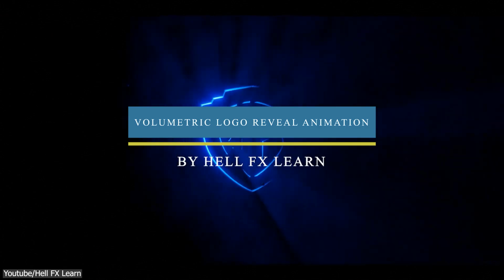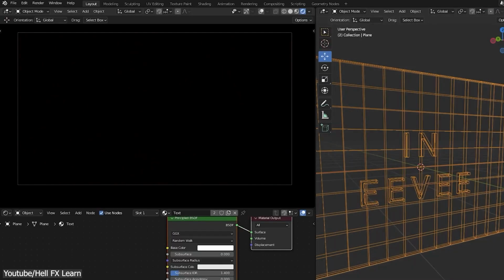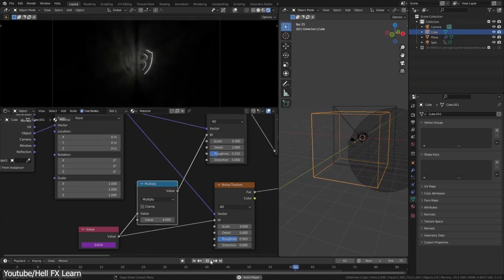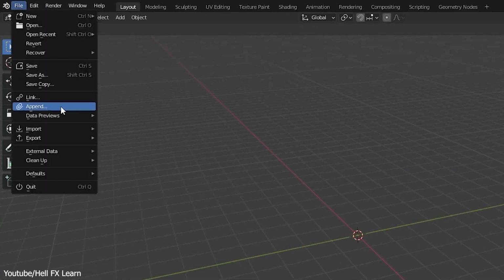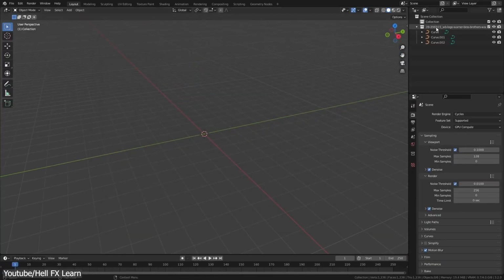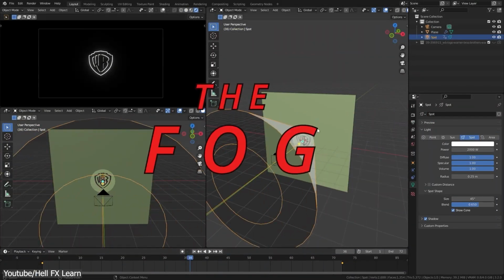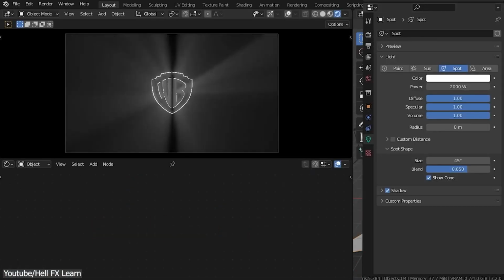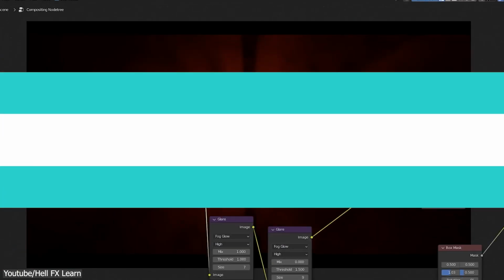We also have another LEGO reveal tutorial from HalFX Learn on YouTube, this time with a volumetric effect. In this tutorial, you're gonna learn how to create this volumetric LEGO reveal in Blender, and you will see first how you can import SVG files into Blender, and then create the cutout of the logo, and you will see how to add a volumetric object and how to animate the light. At the end, you will see some compositing tips to enhance the final render.